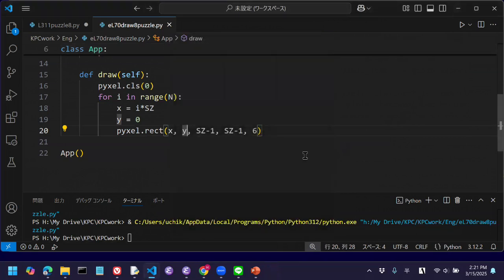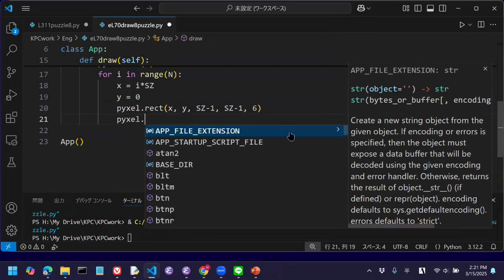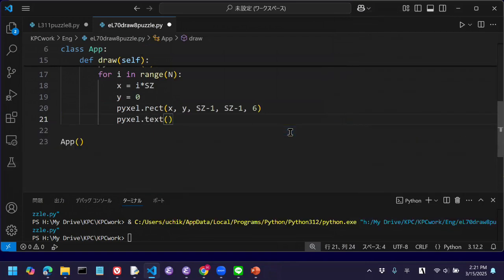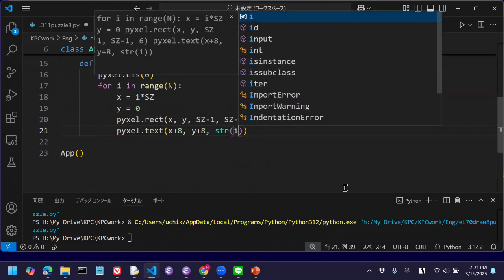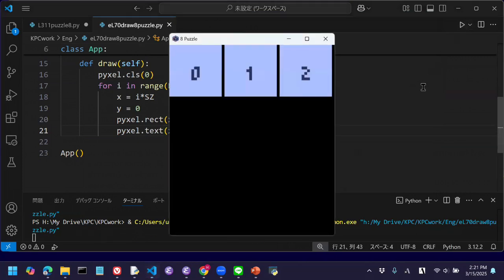That seems fine. And also, we can write characters, strings, by text. The position is x plus maybe 8, y plus 8. And we need to change to string the i. And the color is, for example, 1. Let's see how it looks. So, okay, good enough. 0, 1, 2.